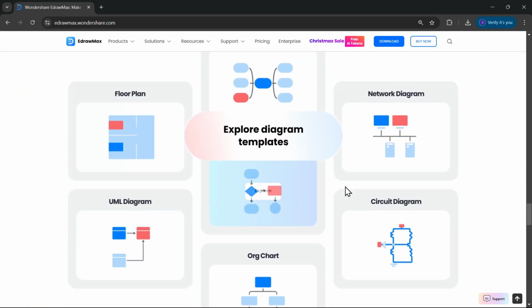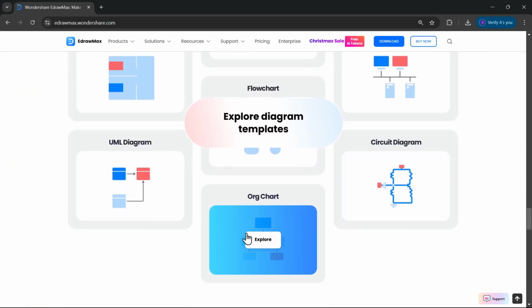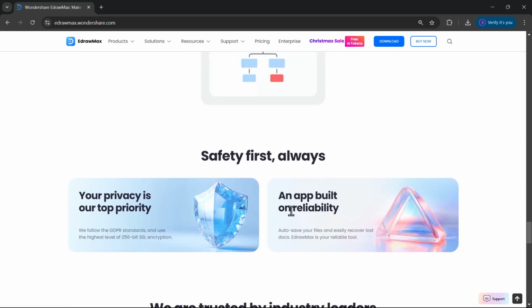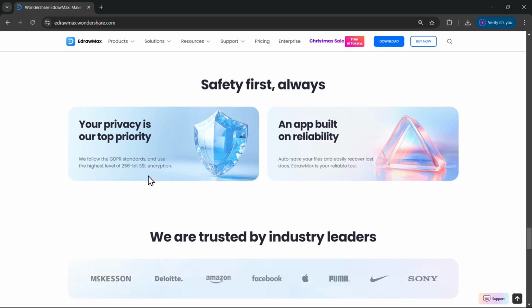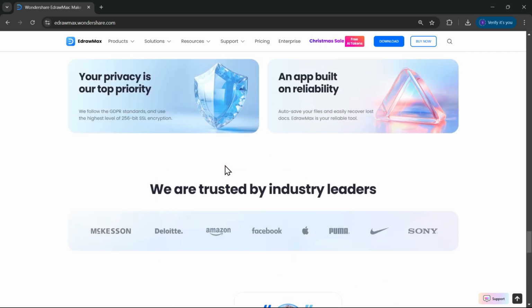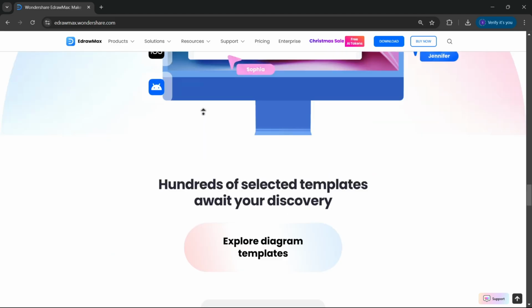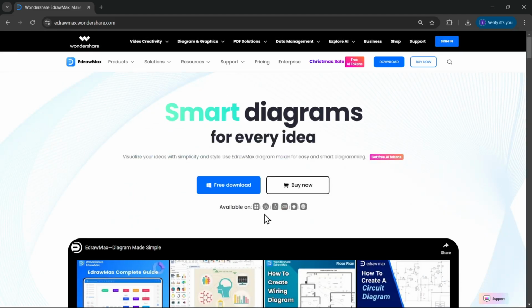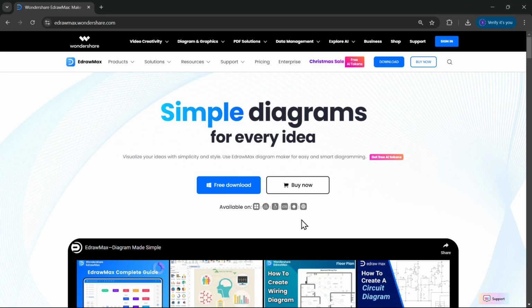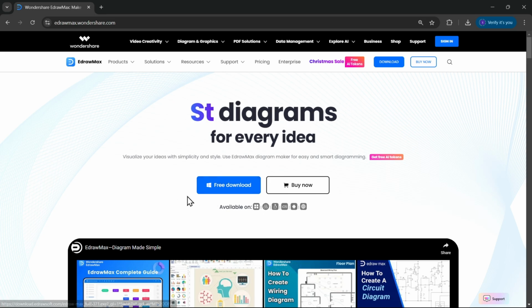With Edraw Max, you can create over 210 types of diagrams, including flowcharts, mind maps, organizational charts, Gantt charts, floor plans, and ER diagrams. Edraw Max has the tools to bring your ideas to life effortlessly. Edraw Max is available on Windows, Mac, Linux, mobile versions, and also has an online version too.